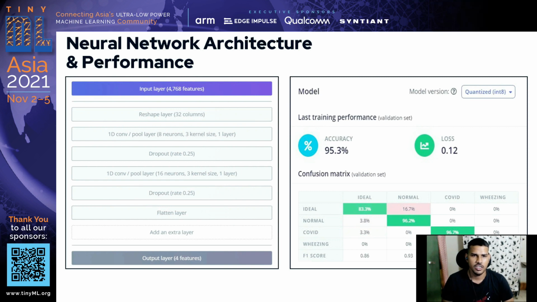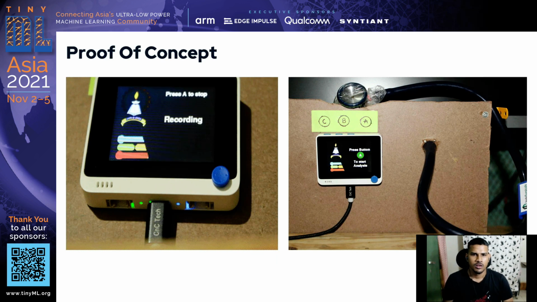On the left hand side, this is the default 1D convolutional layer that Edge Impulse supported. And on the right hand side, you can see the model performance. The performance is quite well for detection of COVID and wheezing. However, for the normal data set, I guess more improvement can be made. However, the overall accuracy is quite nice. So this is the proof of concept.